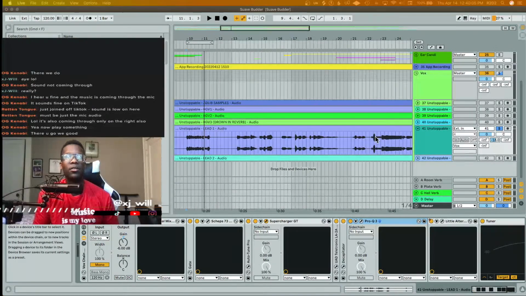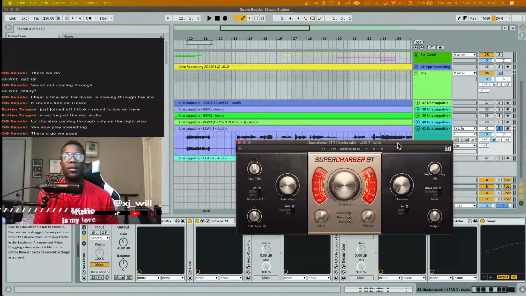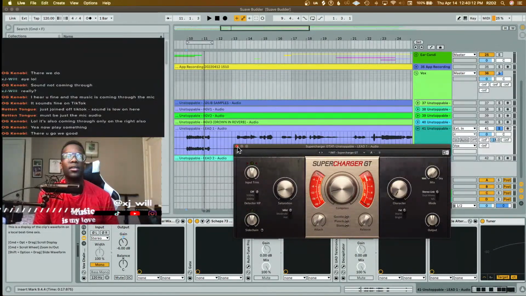And then I'm using serial compression, so I got this little puppy on here. Fast attack, fast release, a little saturation. You know what? If I use warm, it's going to turn down the highs. So I'm going to use this instead of fat.